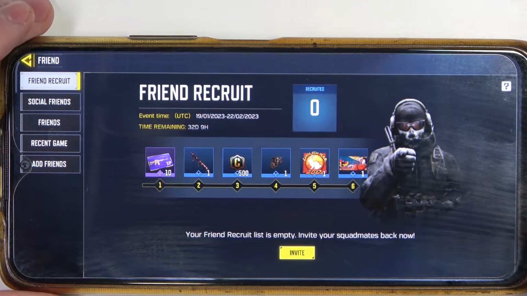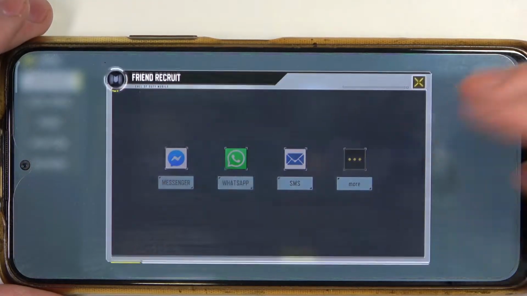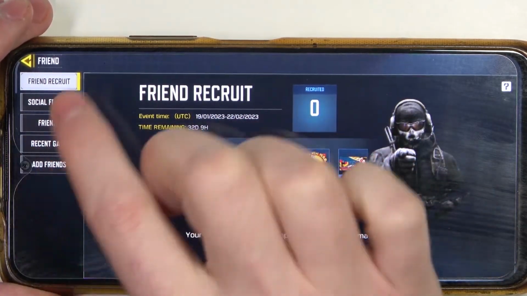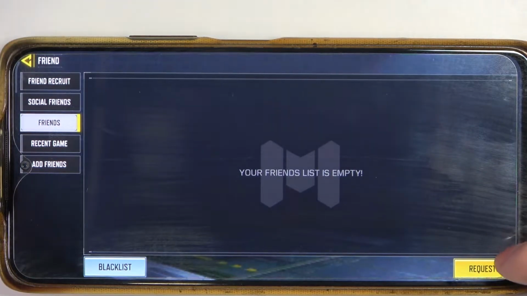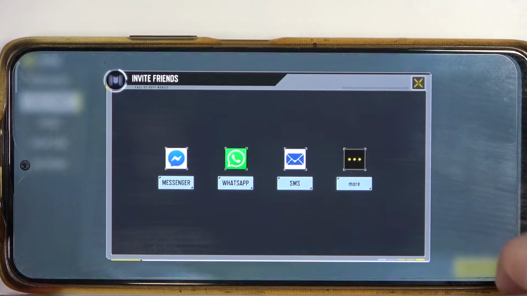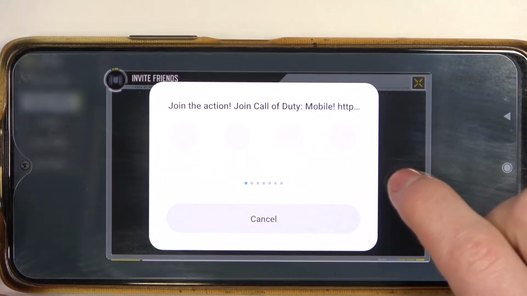You'll enter the social tab, and now if you want to add a friend and they don't have the Call of Duty account yet, click on invite and send them the invite to receive any benefits from them playing it. Also, if you want to just invite friends because they already installed the game, go to social friends, select the invite friends button. Here you can use different social media or apps to invite them.